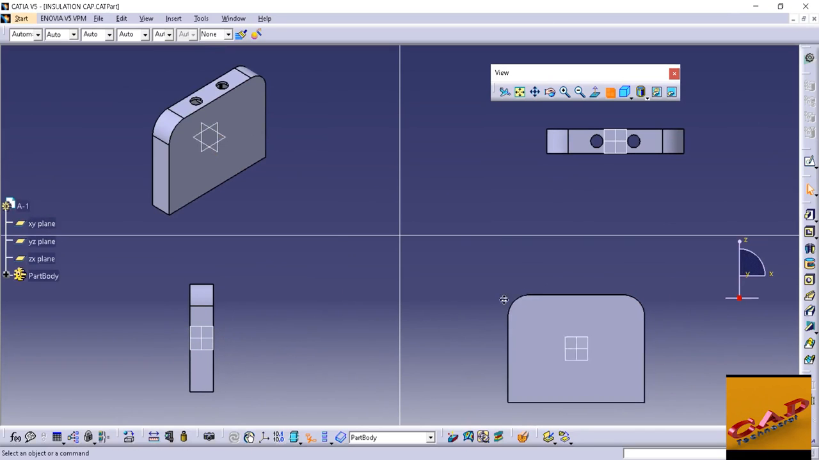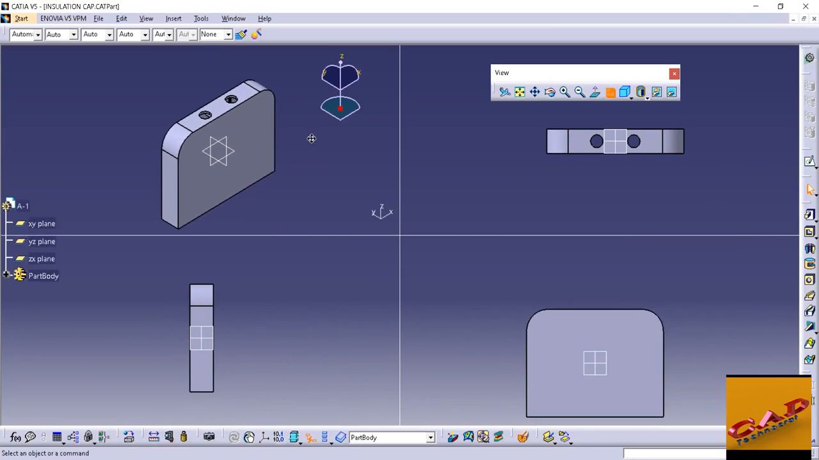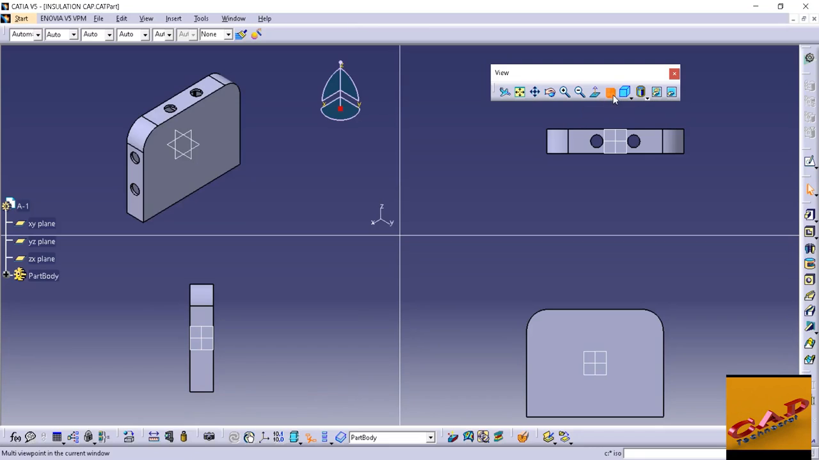This feature of CATIA is generally used when your part is very complicated and you want to understand your object, your job, from a different view, or you want to show other people or your client your job so that they can easily understand your idea, your concept, your job. So you can use this feature also. Okay, come to the next. I have already told you this one, and now I will close the create multi view.